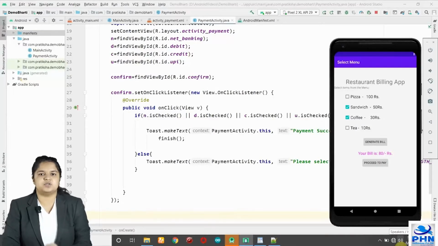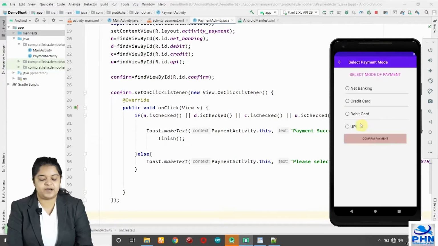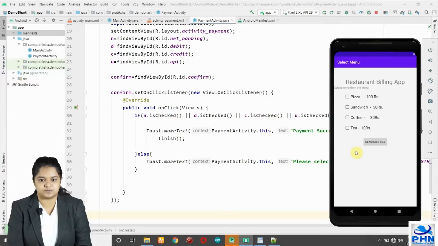Welcome back to the Android Studio development tutorial by PHN Technology Private Limited. So, we are completing our restaurant billing project. We had already done the menu selection part, then we have made the payment part. We had designed this payment activity, payment successful, not successful, okay. And we have seen about this action bar, how to change this label, how to add parent activity and so on.